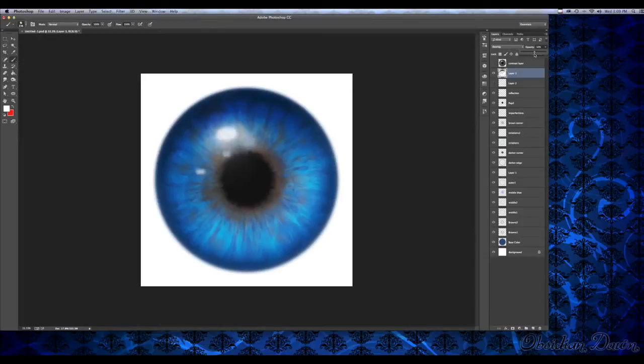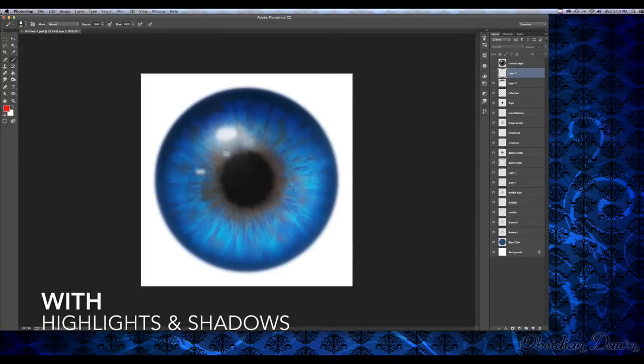You can change the opacity. I wouldn't suggest, by the way, doing those both on the same layer. You want to be able to control the light and the shadow separately. But that's basically it. Your eyeball is now rounded and beautiful and full of various striations and colors, just like it should be. Hopefully this has helped you.